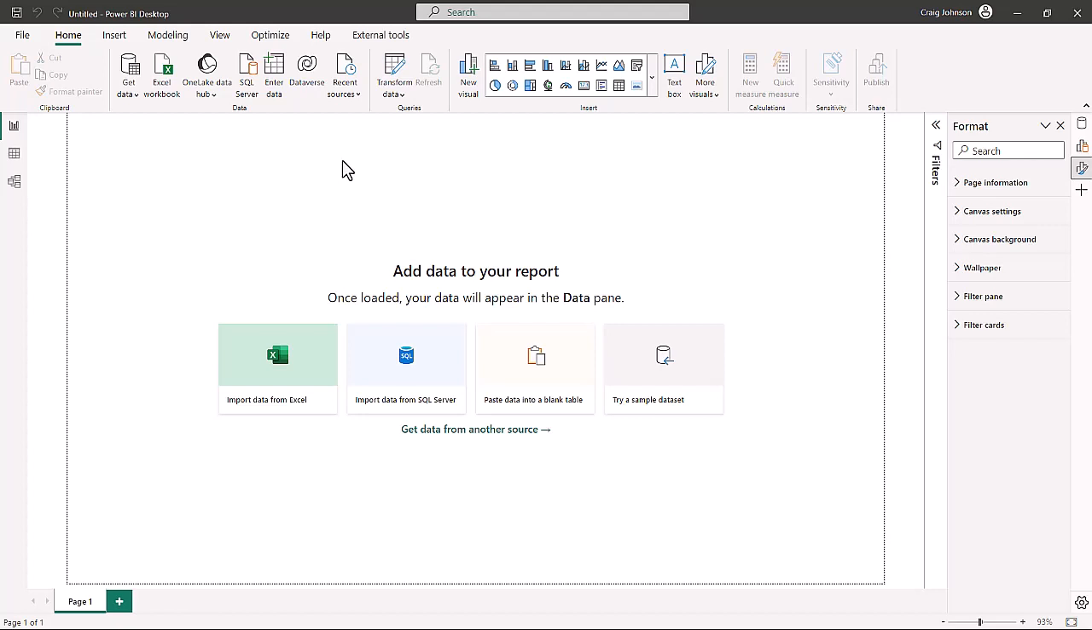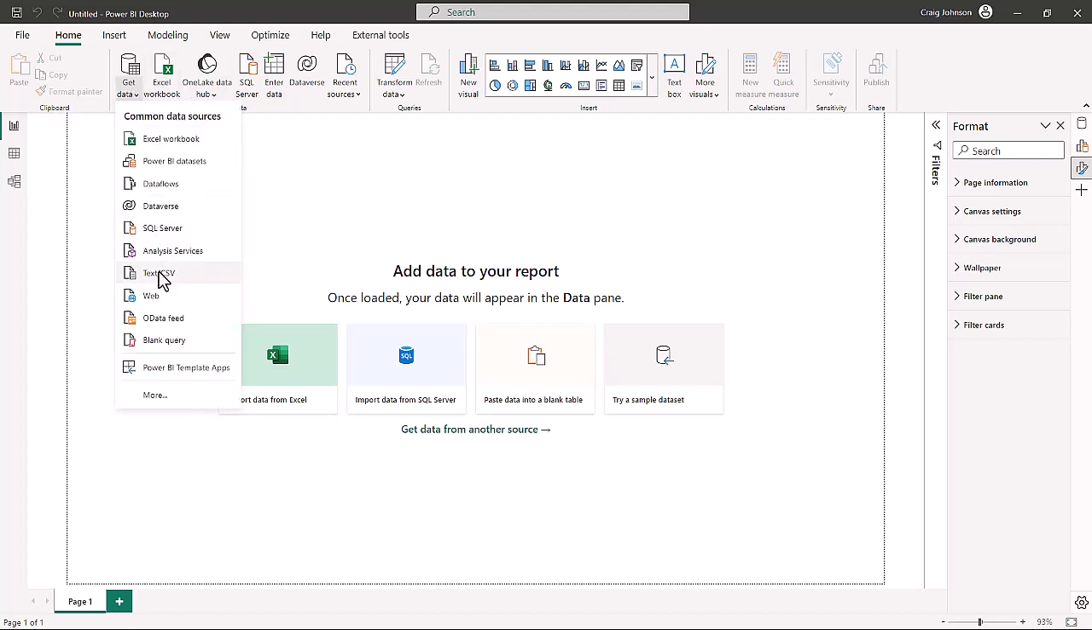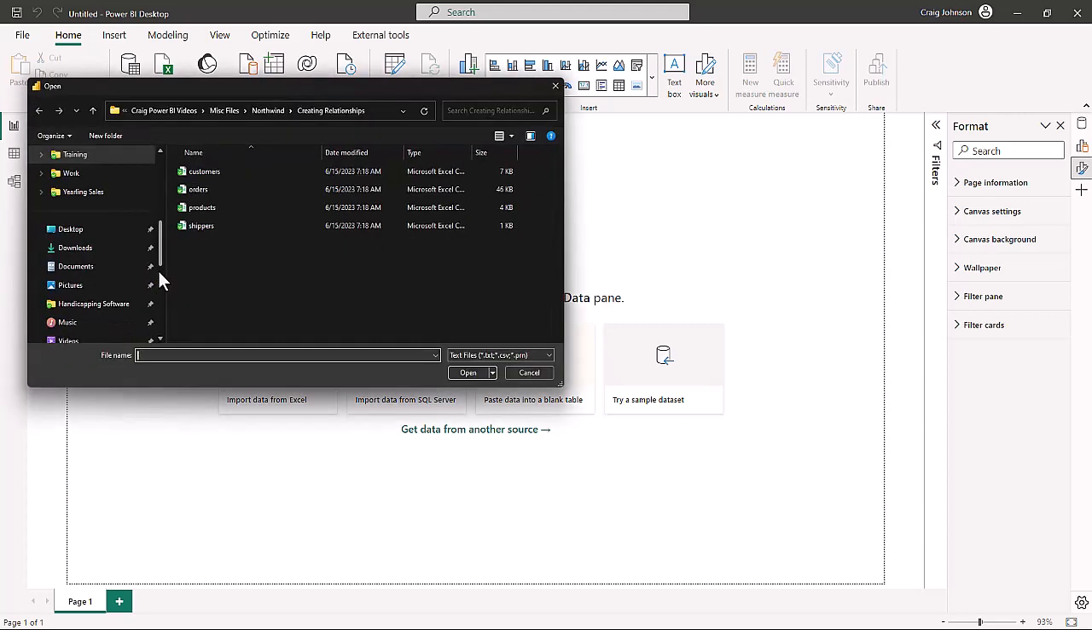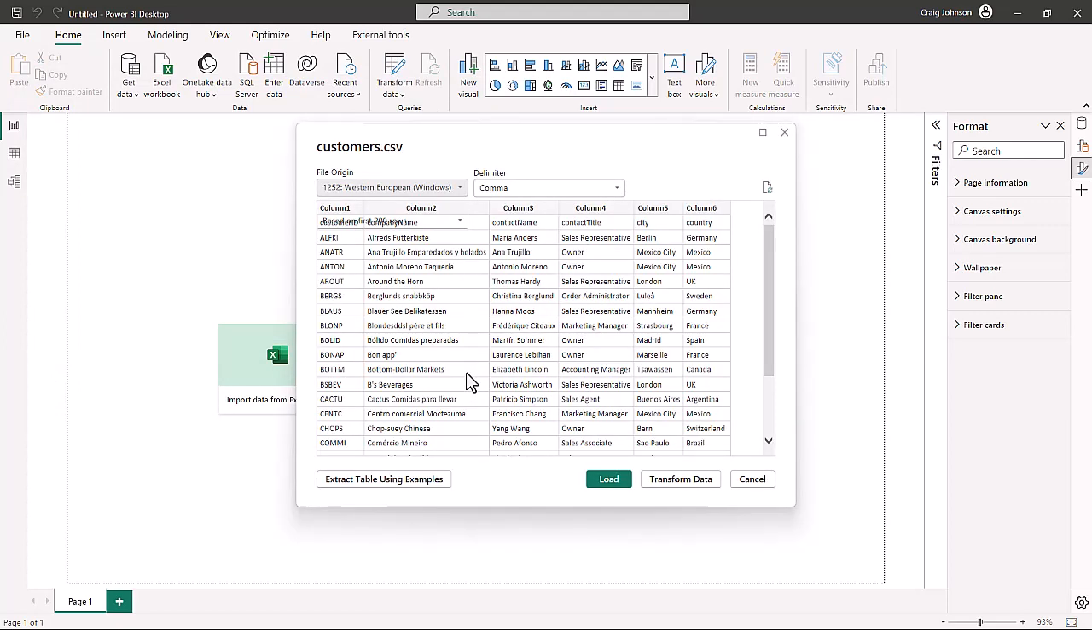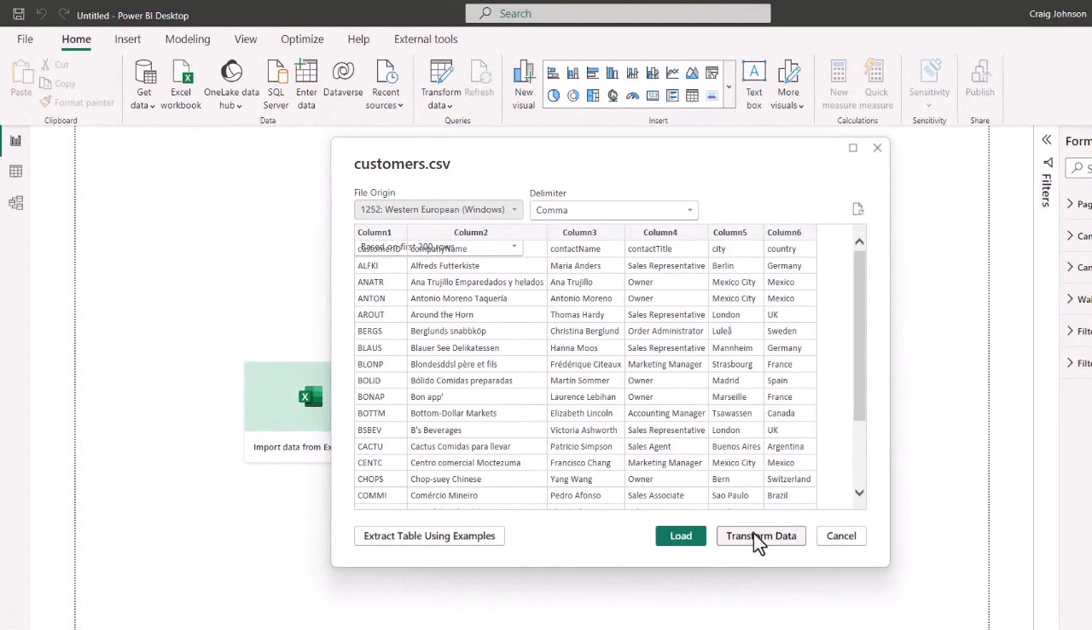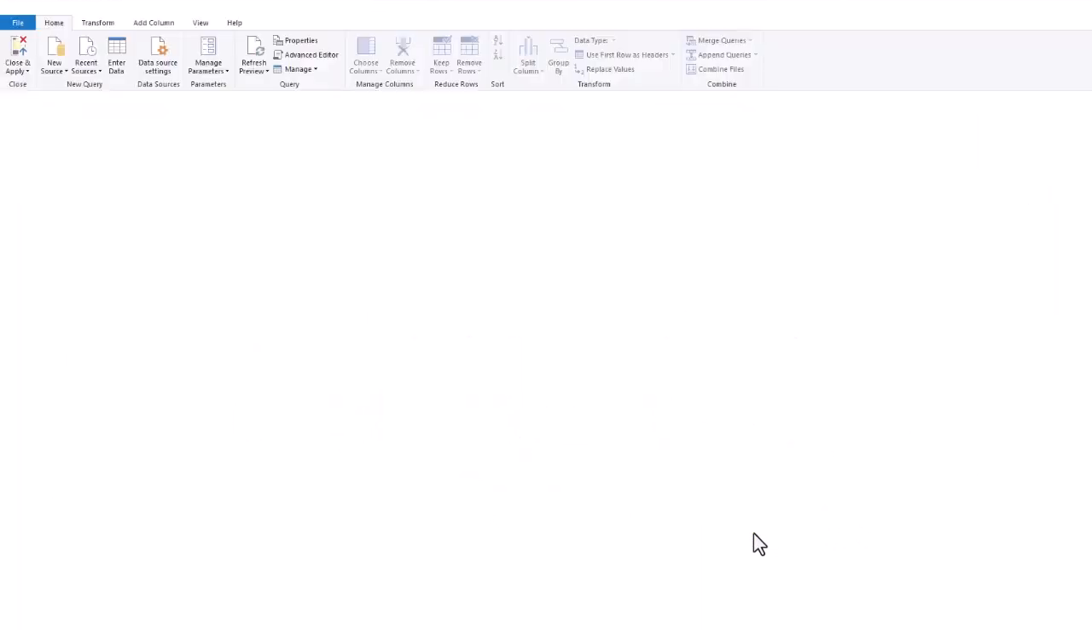So starting off, we are going to import from getting data. We are going to use a text CSV file, and we're going to bring in three sources of data. The first one is going to be our customers file, which is a CSV file, and we're going to import by opening that up into Power BI. So now that will bring up the Power Query ribbon in just a moment. The first thing it does is bring up the customer CSV file. We're going to hit the transform data, and that will bring in Power Query.